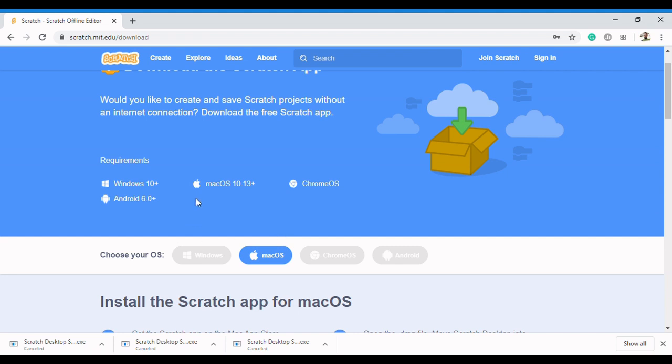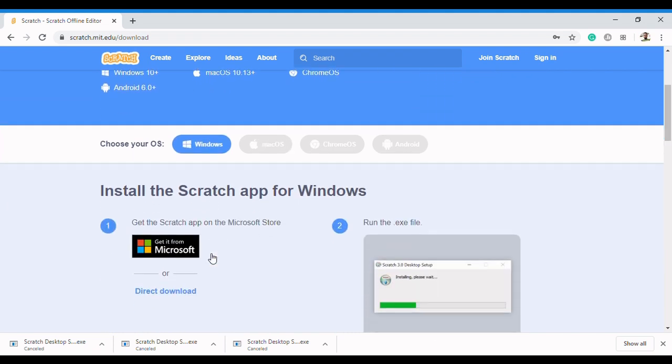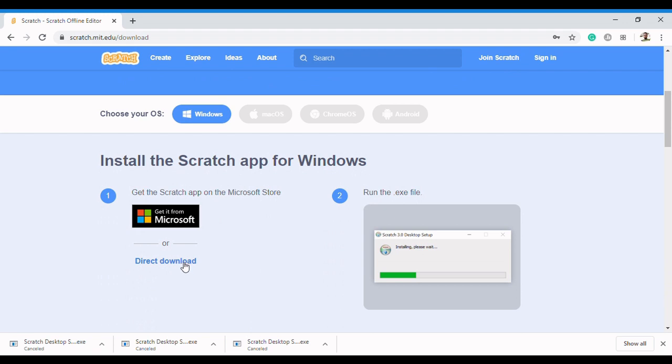Okay, all right. For Windows OS, all you need to do is just to click on Windows, and then you go to Direct Downloads. So when you click on Direct Downloads, it downloads for you the Scratch exe file, and then you double click on it. It is going to launch the installation instructions, and then you follow every step all through to download your Scratch. And that is how to download and install Scratch on your PC.